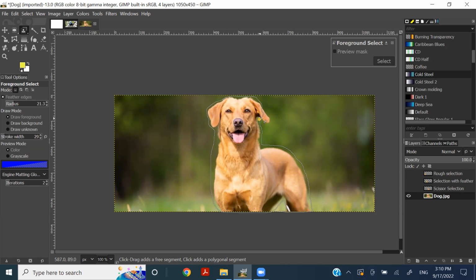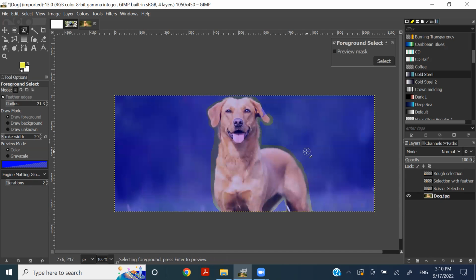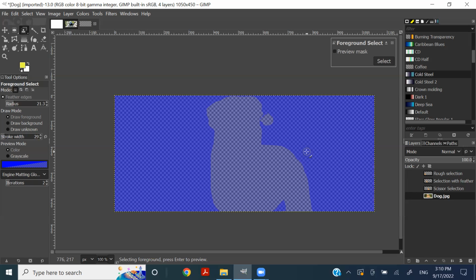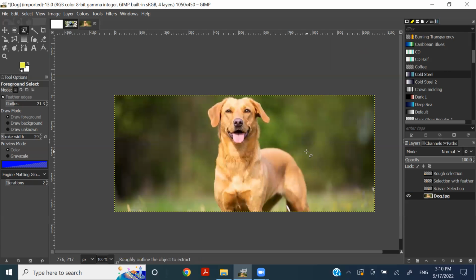Right, and you can, oops, I have ruined my selection. And you can come and fix your selection. Once you are done with the selection, all you have to do is press enter. Let me show you it again. You select the foreground select, and you are just drawing the selection you like.